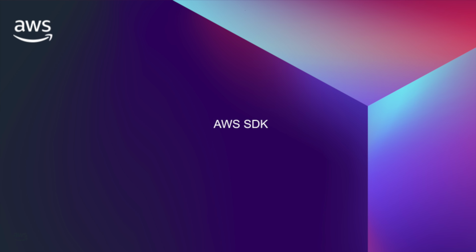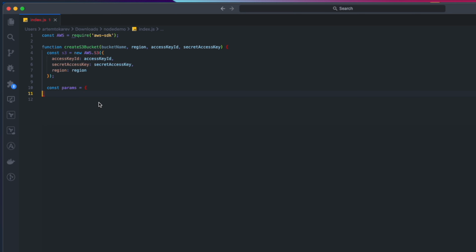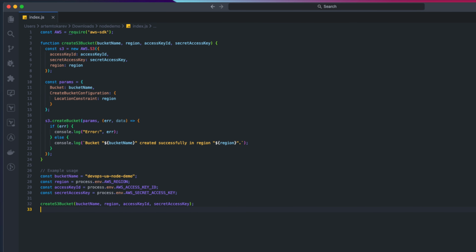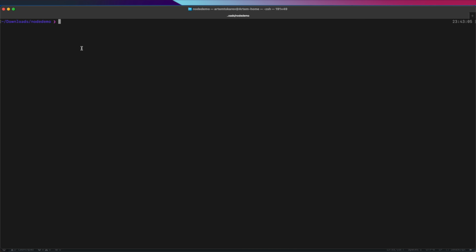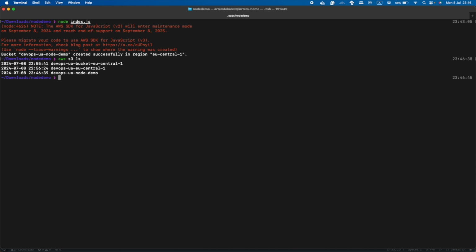Let's have a look at AWS SDK. Let's quickly write some simple code to create an S3 bucket. Please note, I don't add AWS access and secret keys in the code, but I read them from environment variables. Now we can run our code, create an S3 bucket and check if the bucket was created. As you might have guessed, using AWS SDK you can create and manage lots of resources.